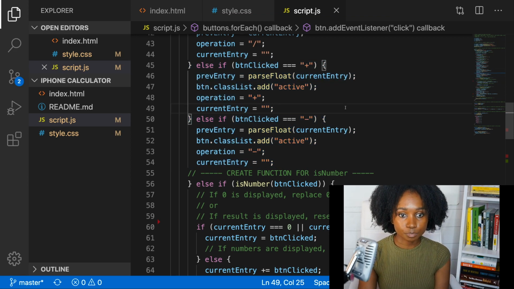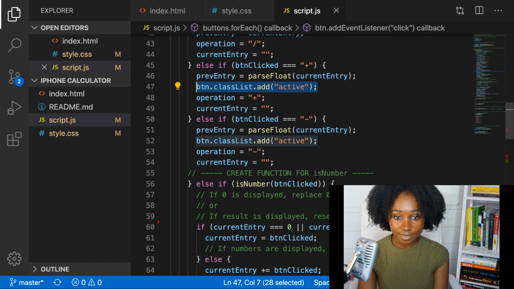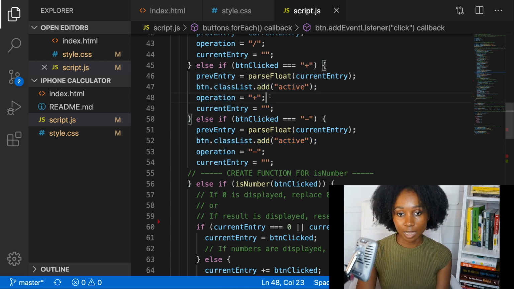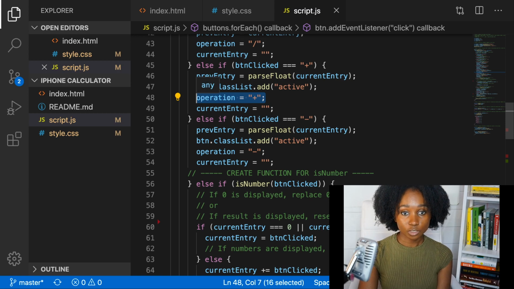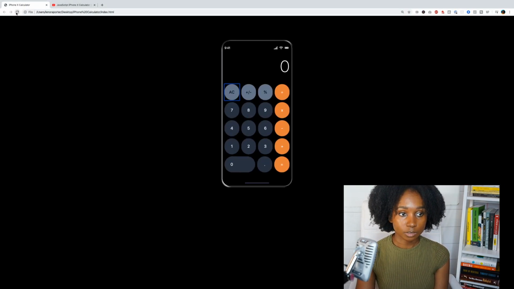All right, so now we have our plus and our minus if block. They both have the active class name on it, and they all know what operation they are. They perform exactly like they're supposed to. So let's try it out. Let's refresh.